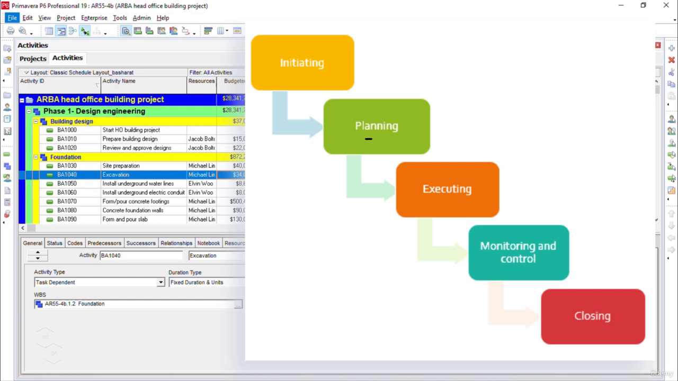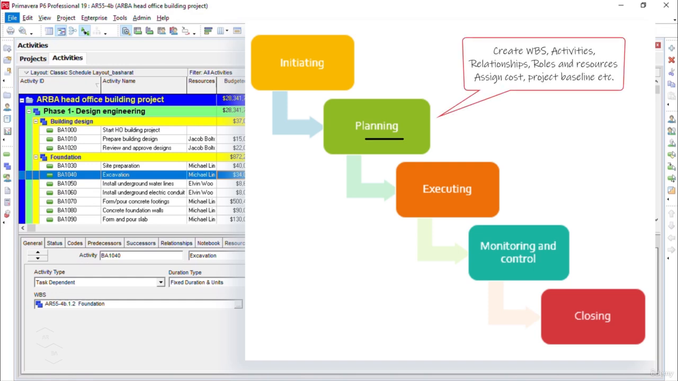Then comes the planning. During the planning phase, we plan every step in the project to achieve the project end results. For example, we plan and create project and the WBS in Primavera P6. We create and assign resources, roles, and assign cost as needed. Then, of course, we create the project baseline.